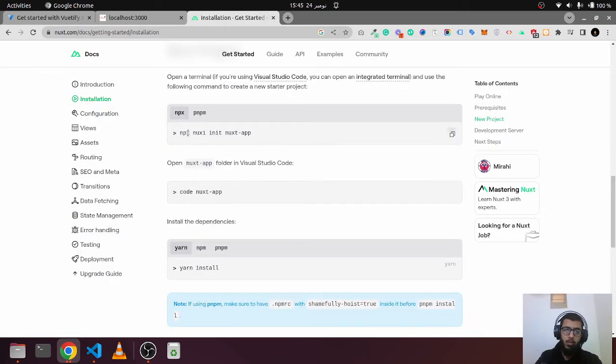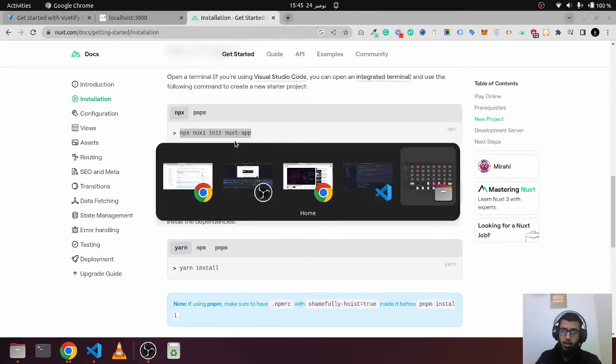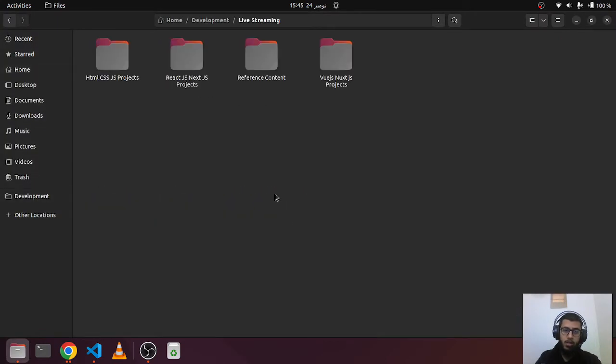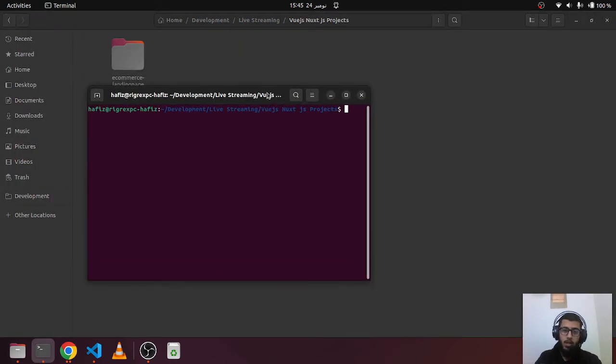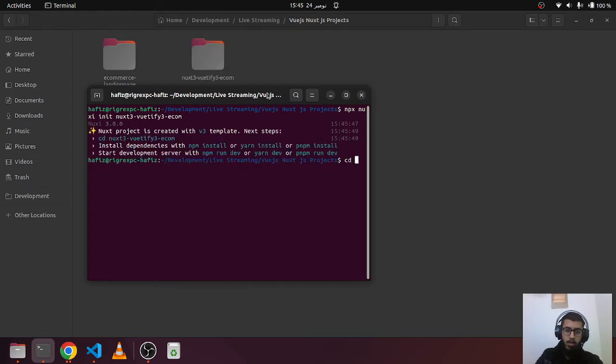So first of all, we can install the Nuxt app. In order to install, I can come to the Nuxt documentation, and this is the procedure I have to follow. Let's come here, development, streaming, Vuetify Linux project, open in terminal. I can paste that, and we have Nuxt 3, Vuetify 3, and ecom. Let's click that. So I can come here, cd Nuxt and yarn.